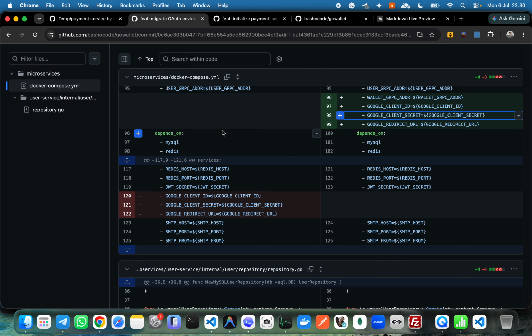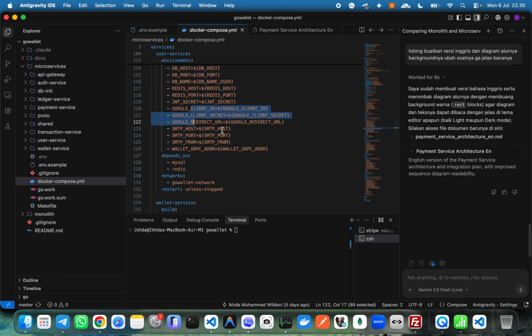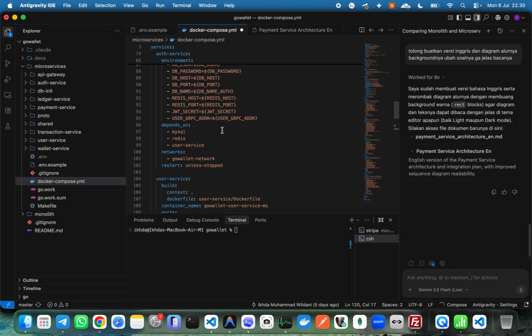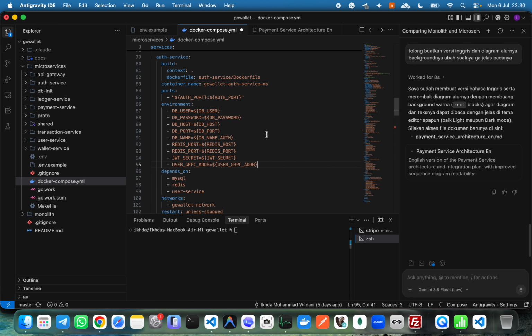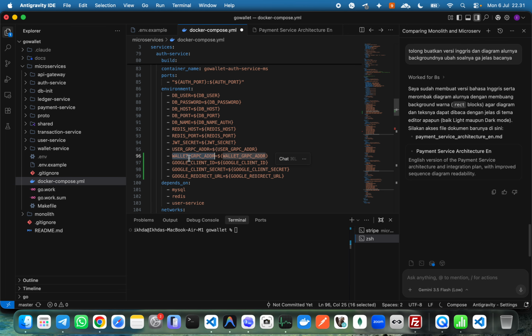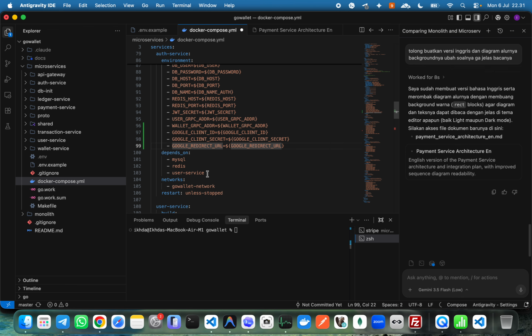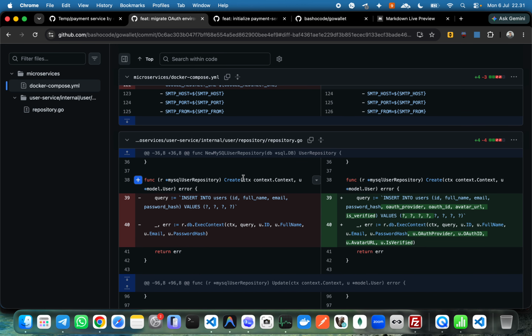Okay, 120, 121, 122. This should be fine. And then we add here inside the auth service the wallet gRPC address and Google client ID, Google client secret, and Google redirect URL. Wallet gRPC is for connecting to the wallet, so when we log in with Google, we also automatically create the wallet for the user, something like that.